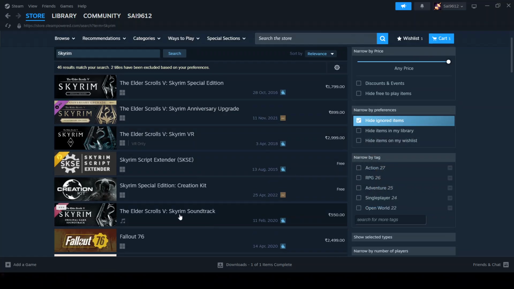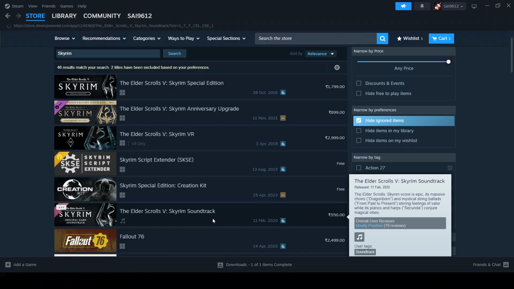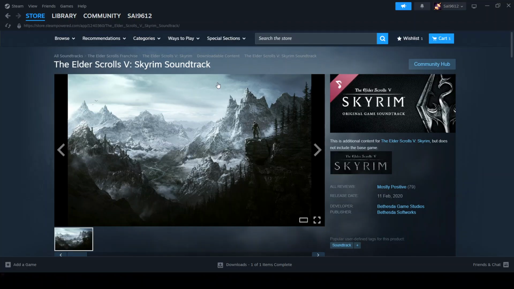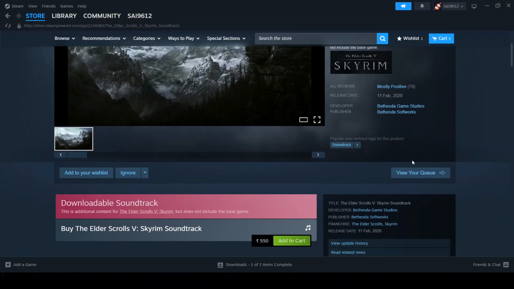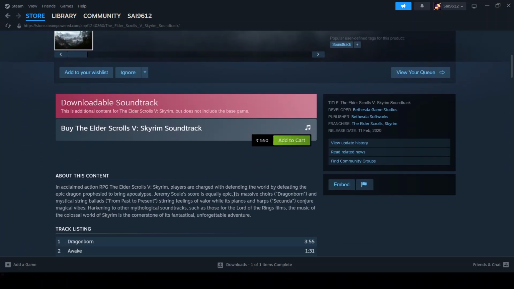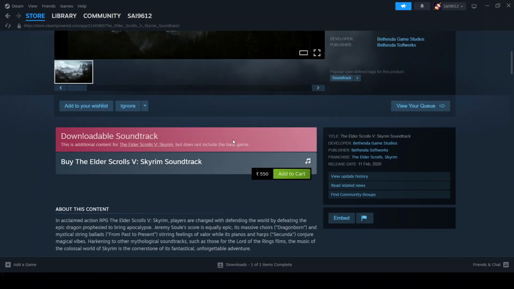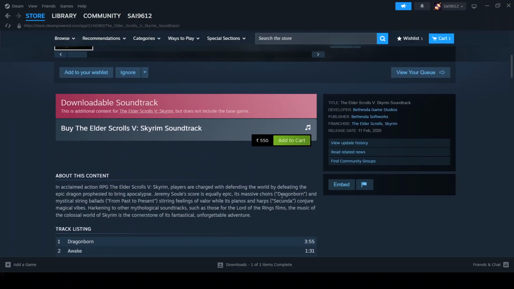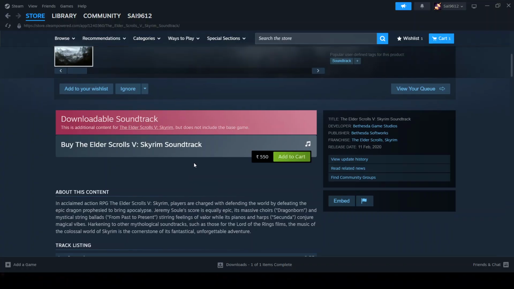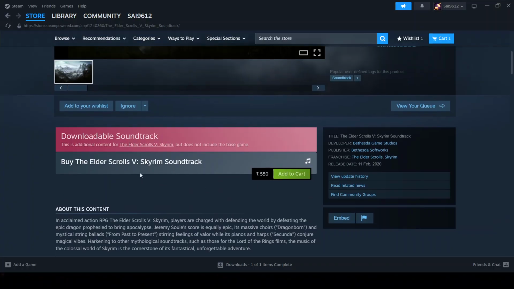This is the key. The soundtrack is tied to the original 2011 release, which gives you a straightforward path back to the base game listing. Open the soundtrack page and look for the base game entry associated with it. From there, follow the link to the classic Skyrim store page. This is how you bypass the special edition results and reach the original version.